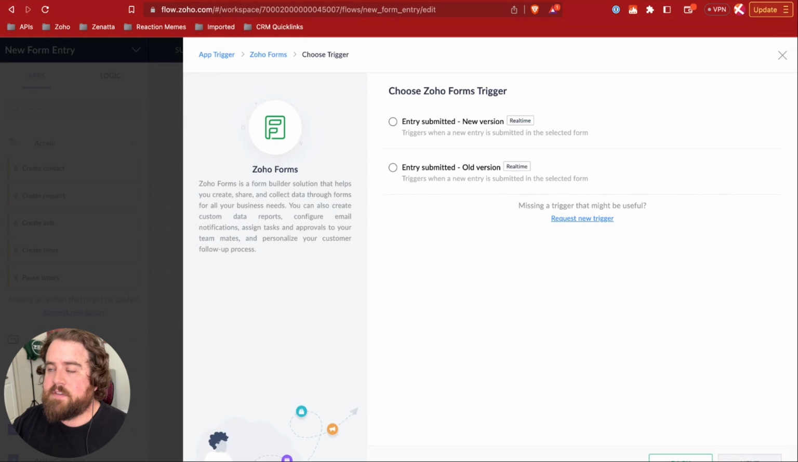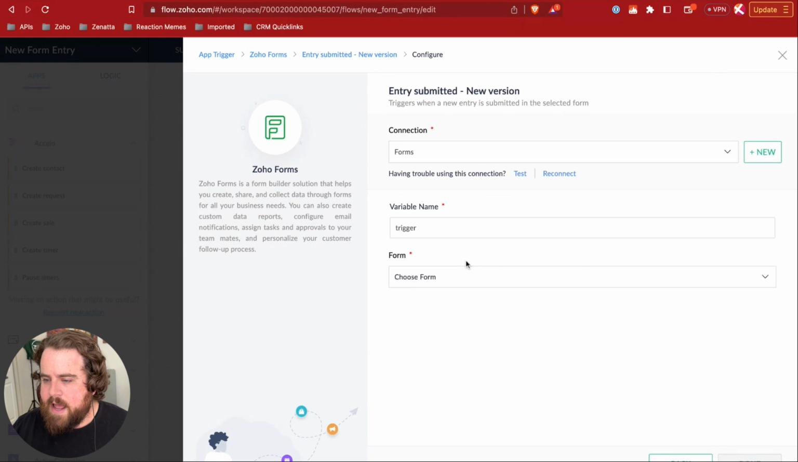So if you have something that's going to possibly have a few different things that might trigger it, you'll have to just create a different flow for each of those. But flows can very easily just be copied and duplicated. So not that big of an issue. We'll click on Entry Submitted New Version here, hit Next.